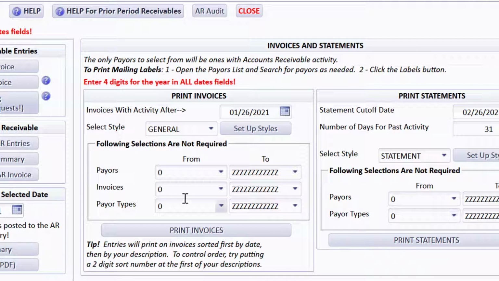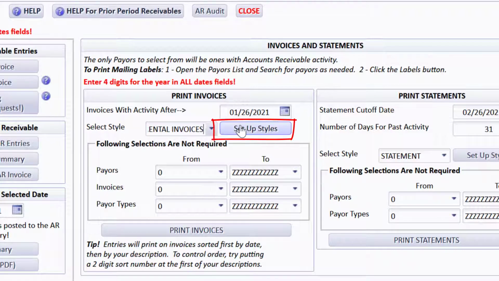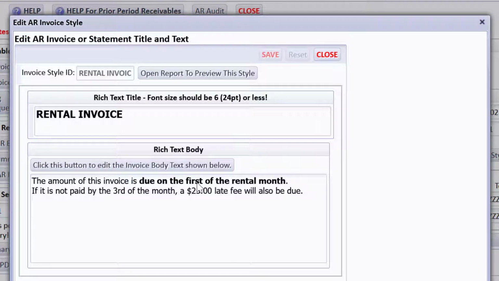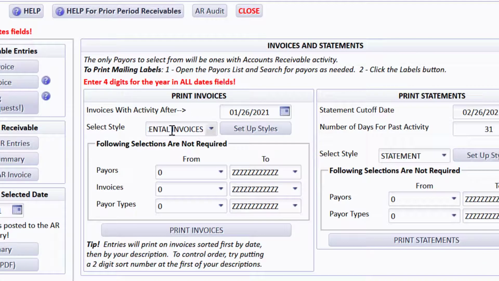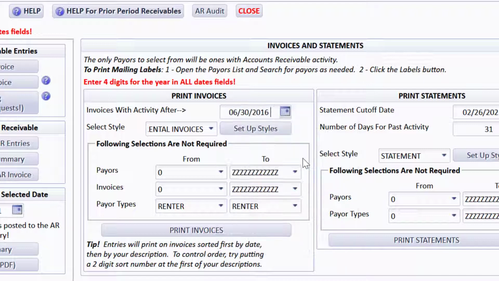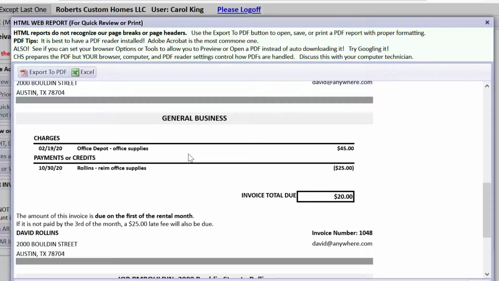What I'd like to show you is that over here, before you print invoices, you can set up a style of invoice. And I have set up a style called rental invoices. And I'll take a look at the rental invoices style. On their invoices, it knows this is the rental, and it tells it when it's due by and what the late fee will be, and that will be on those invoices. So if I close that and I've selected this style, we are going to look for any invoices dated after June 30th, 2016, and we selected a payer type of renter, and we're going to print the invoices. And you can see this one also printed because it's an open invoice.